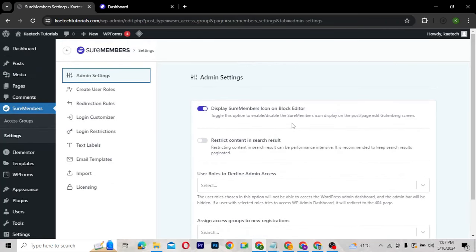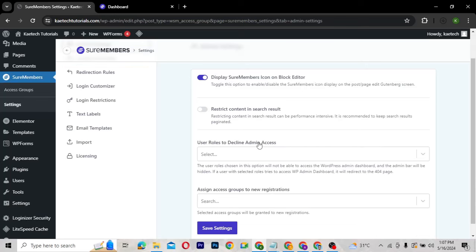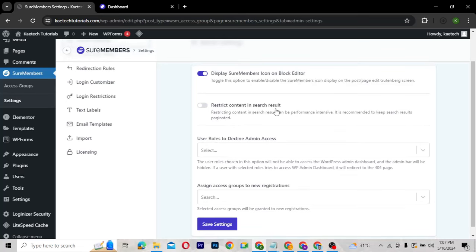So if you see over here, we have display SureMembers icon on blog editor. So in the blog editor, you're going to have SureMembers icons over here, and then restrict content in search results. If you want to restrict any content in search results, you can toggle this one, and then it will restrict your content.